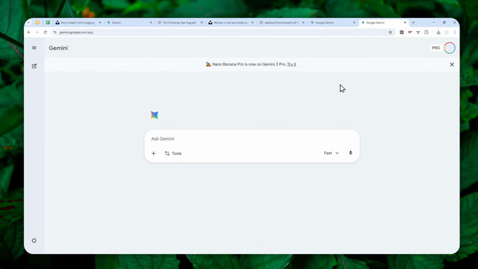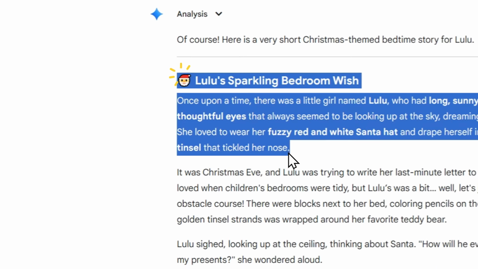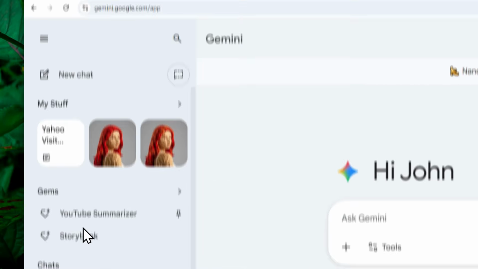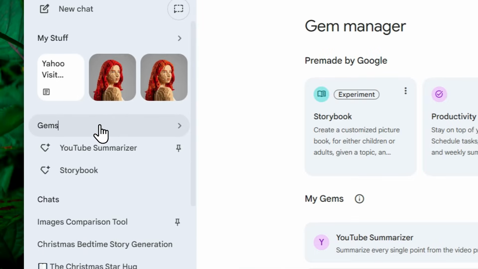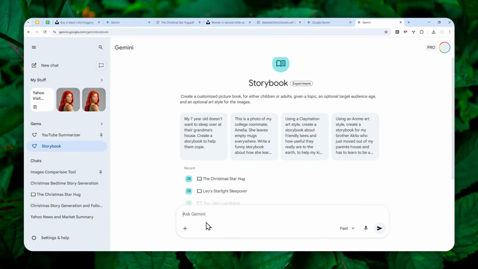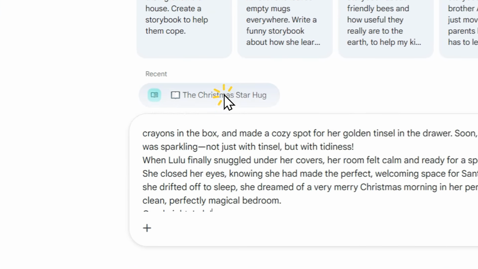By the way, if you are using the app version, you cannot do this, but basically you have to copy the content first, copy the story. And after that, you want to navigate to Gemini. You want to navigate to this menu called Gems, and then click Storybook. After that, you can describe the story, or you can paste the story right here.